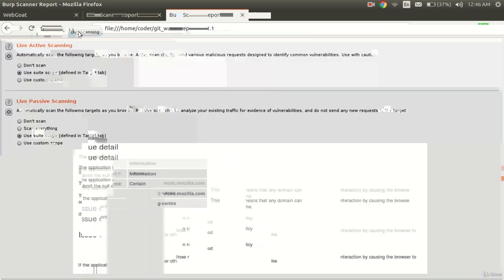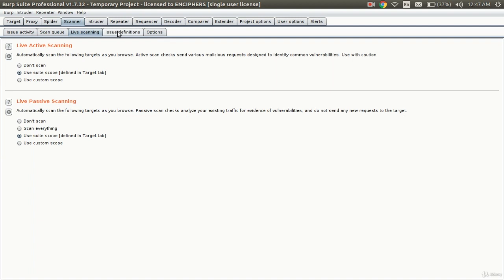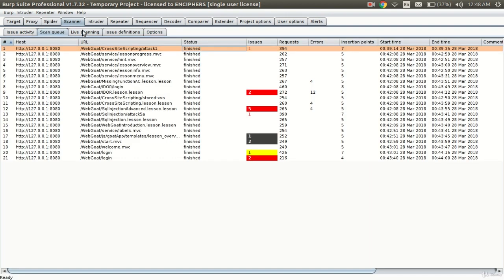Not the full report, only one or two tabs, and you will be all okay with the scanning thing. So this was all for this video.